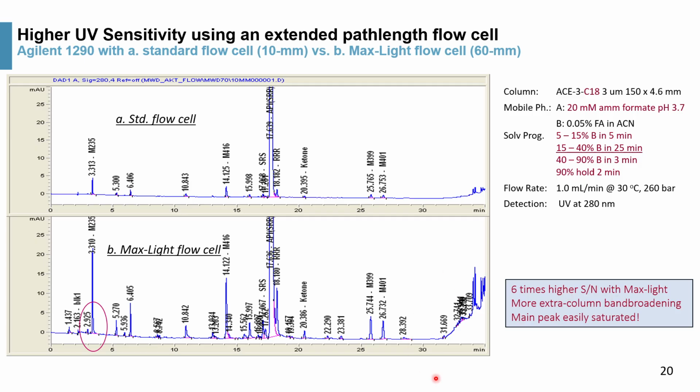Now, unfortunately, this is not very much used typically because when using area normalization, this might become a problem because the API peak can very easily saturate it. So for applications such as cleaning verification where you use external standardization rather than internal normalization method, this is actually much more desirable. But unfortunately, not for stability indicating methods, because using these types of flow cell, the main peak gets saturated very, very easily.